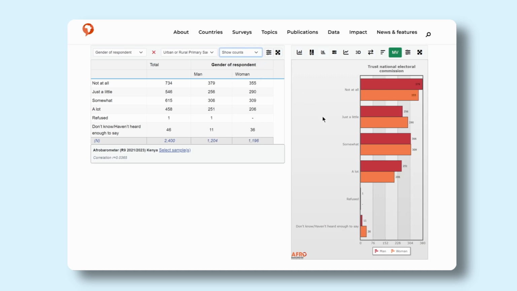Finally, if you select Show Counts, the table will display the number of people who selected each response option. So, 458 people said that they trust the Electoral Commission a lot, 251 of them were men, and 206 were women. By crossing data from one variable with other variables, you can reveal fascinating patterns and insights hidden within your data. In the next video, we'll explore how to view data across time, adding another dimension to your analysis.